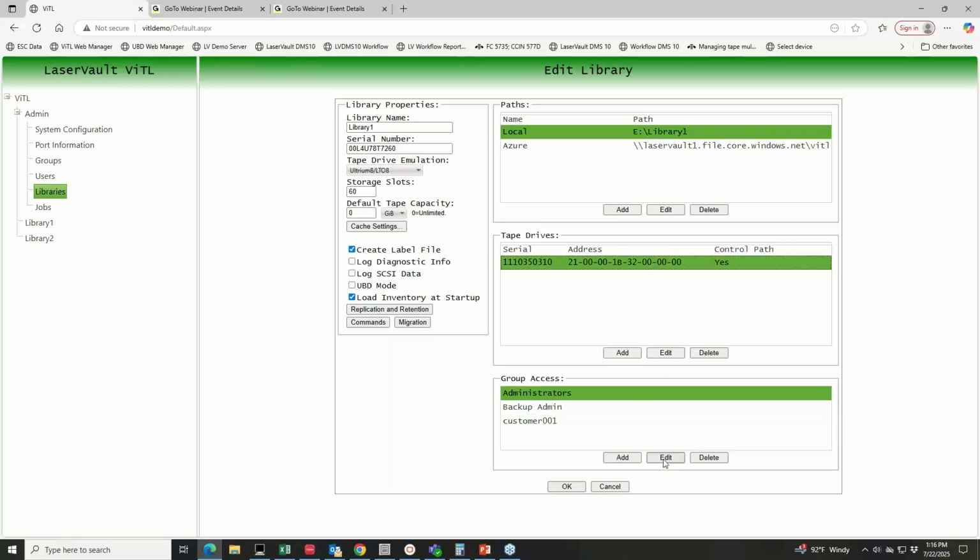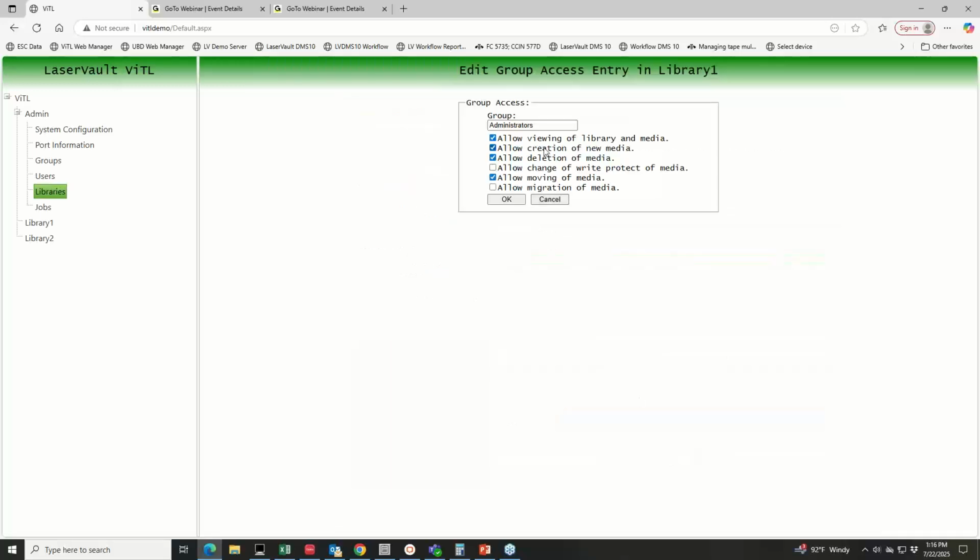Now, security to this interface is based on users and groups that are created by an administrator. So as a member of the administrator group, I'm going to edit this. These are the features. So you can lock down the features, such as locking down a member of a group to not allow them to delete media. Maybe the only thing you'd want to do is let them create media or just simply view the library and the media.